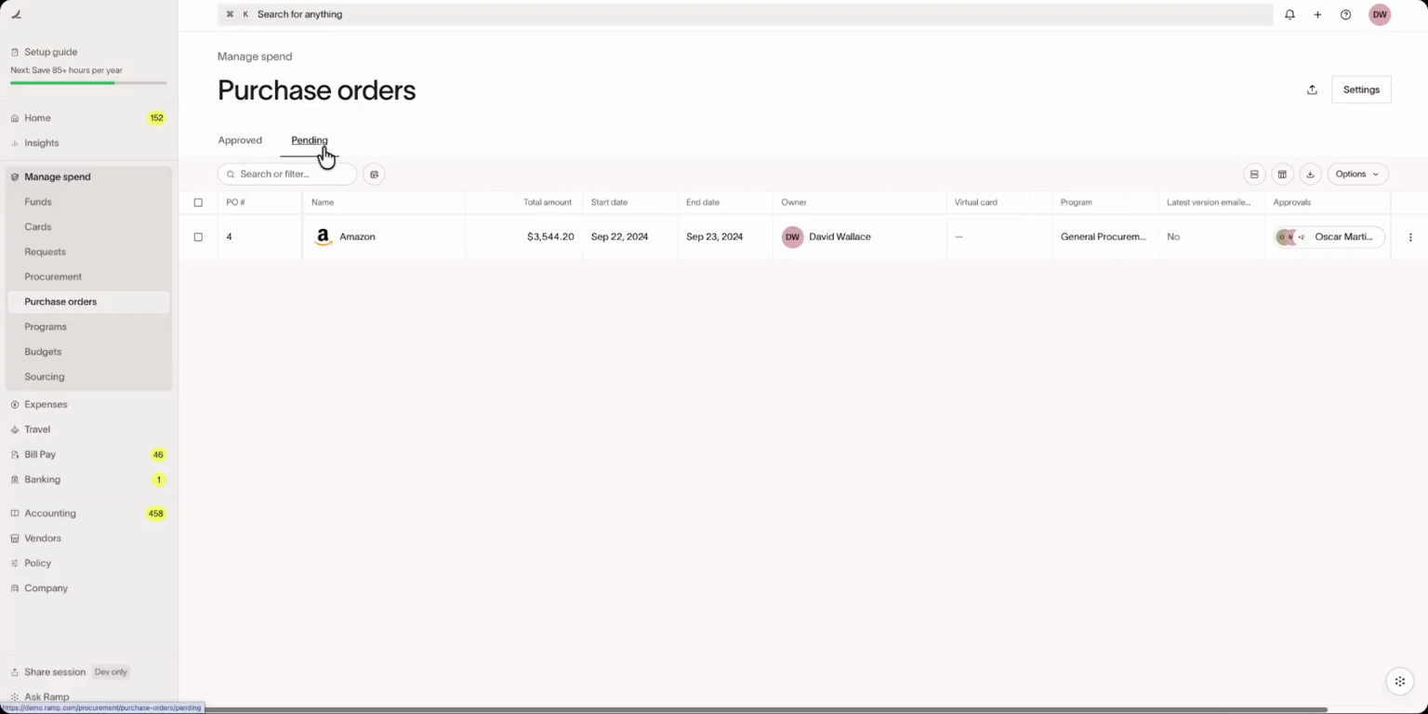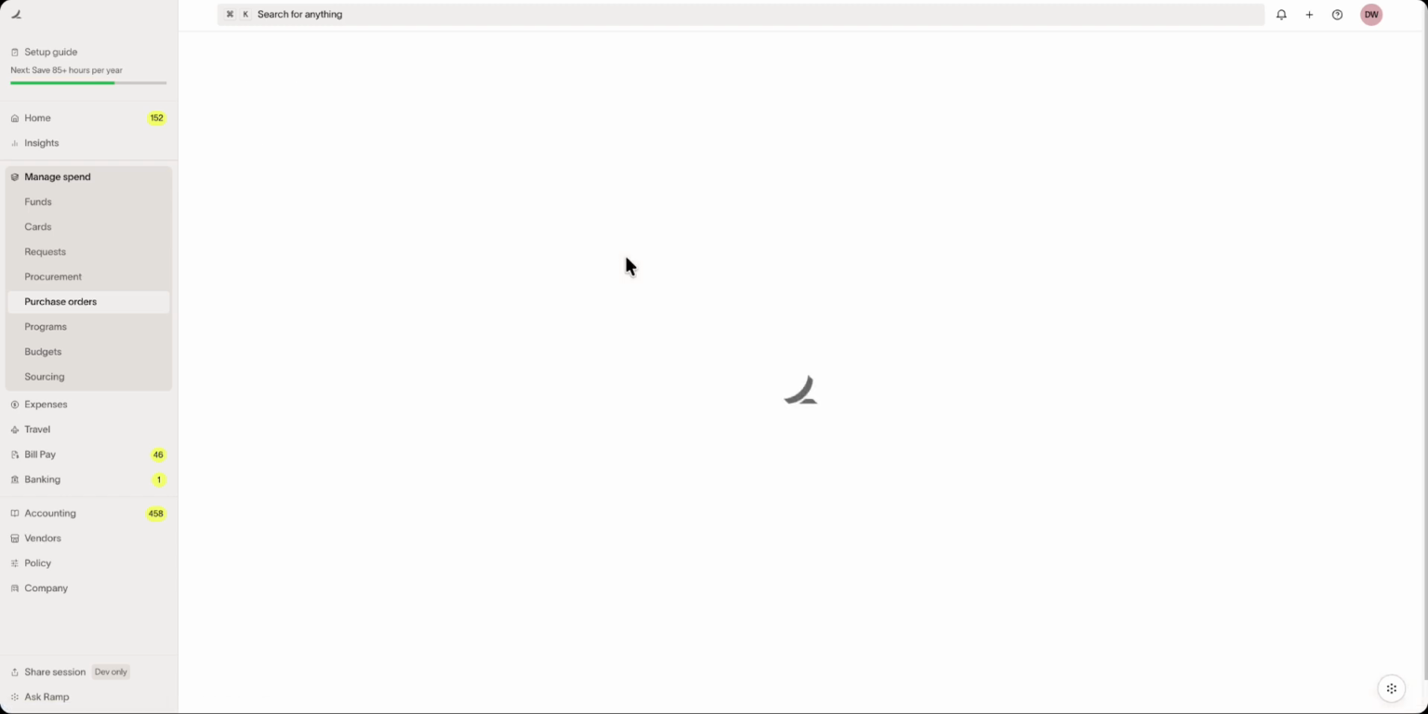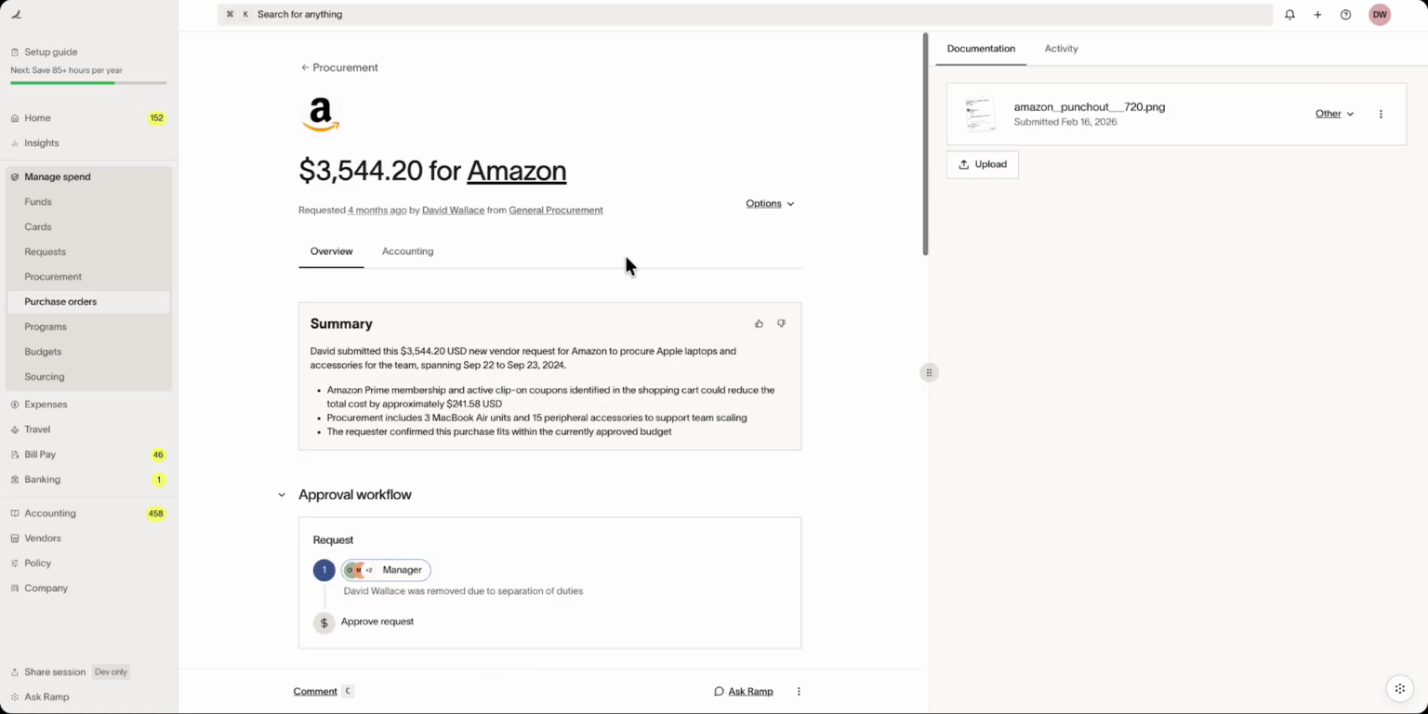In this tab, you'll find purchase orders that are still awaiting review. The three dots here to the right provides options to download or archive a purchase order. Archiving removes the purchase orders from active views while preserving it for reporting and audit purposes. Opening a pending PO provides additional details and allows authorized users to override, reject, or pause approvals through the three-dot menu here on the bottom right.